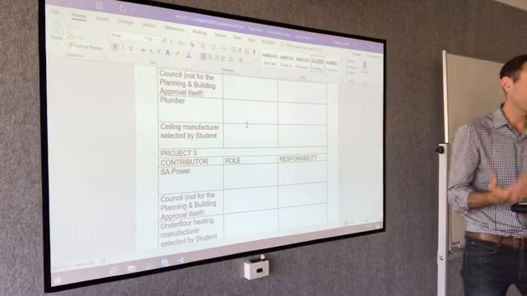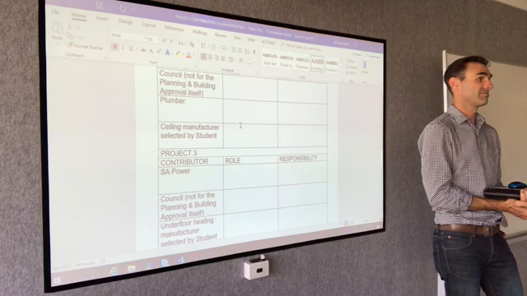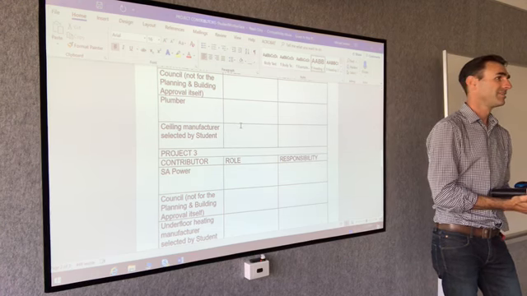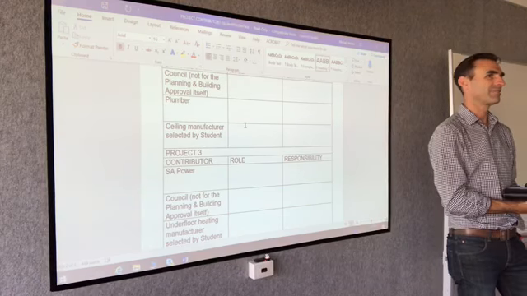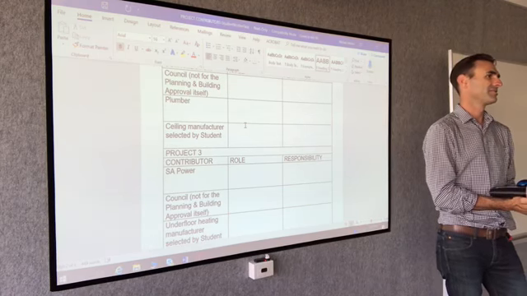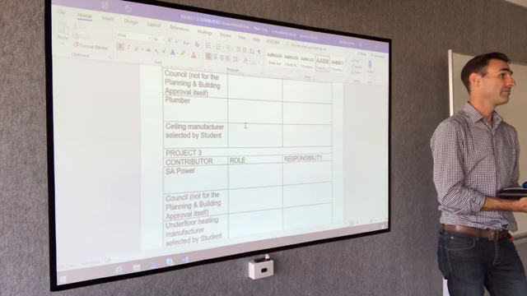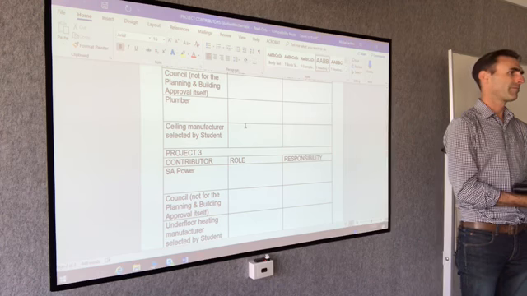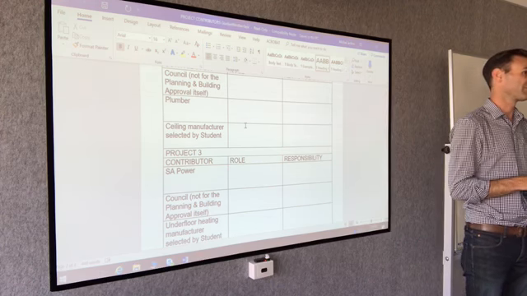But let's say we've got a ceiling manufacturer. Okay, so their role is. Anyone? To design the ceiling. Exactly, to design and to manufacture the ceiling. Their responsibility is to uphold the standard as the Australian standards and NCC. Yep, and also to provide a product that backs up warranties and is free of defects.